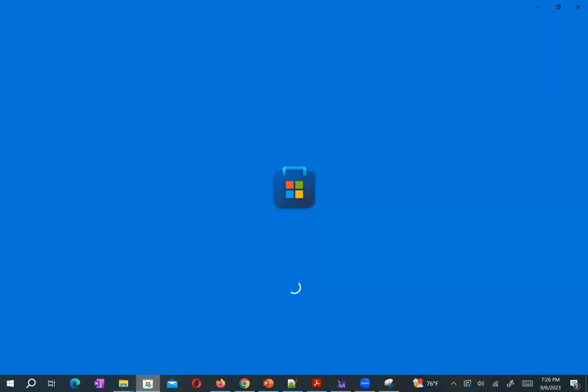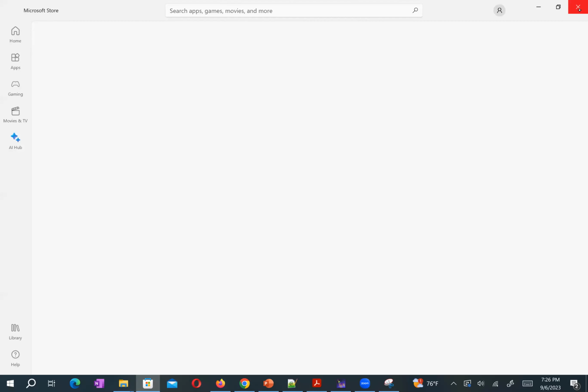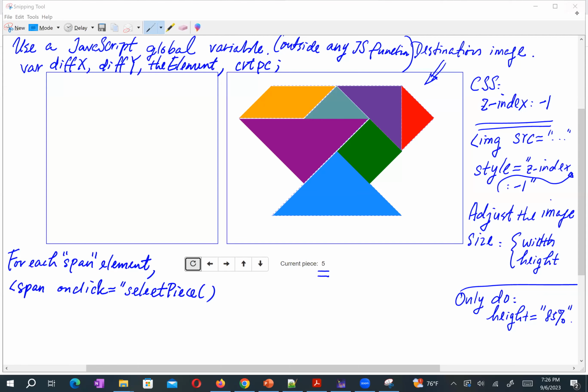Oh, sorry, I clicked something by accident. Let me close it. Just by accident, I don't want to touch it. All right. Then selectPiece, I put a parameter. For piece one, I put one here.